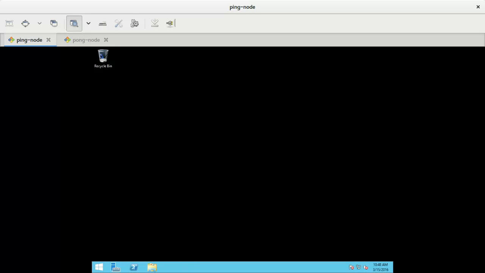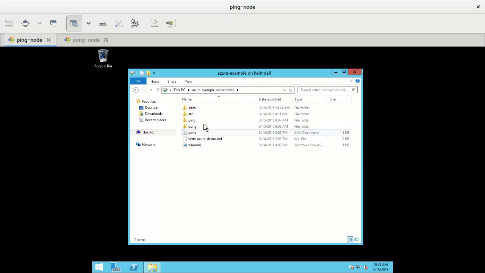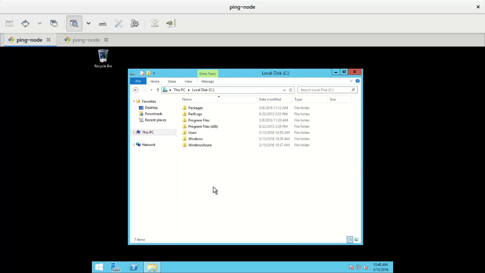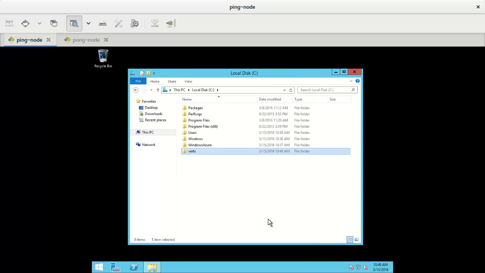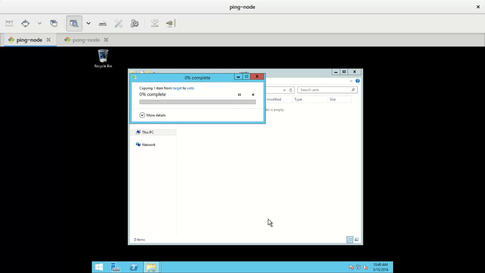In the meantime, I'll do the same on the other machine, on the Azure ping, target, the Vert.x jar, copy to a new folder. So what I've done is I just copied a plain Vert.x application to the machines.